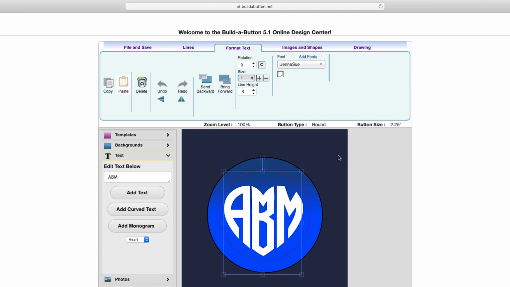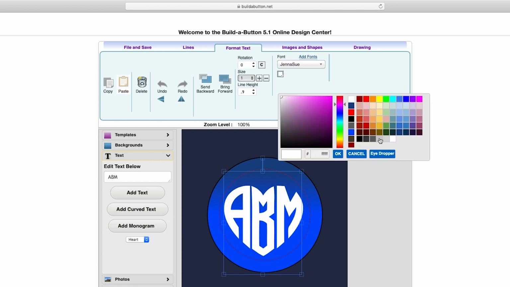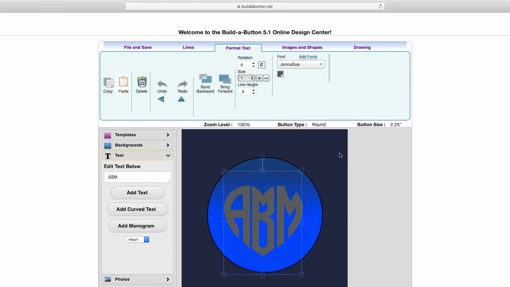Maybe I'll try white, for example, to see how that looks. Maybe that's a little too bold, so I'll switch that to a shade of gray. But the point is that we can adjust the various properties for the monograms that we can add to our button designs.